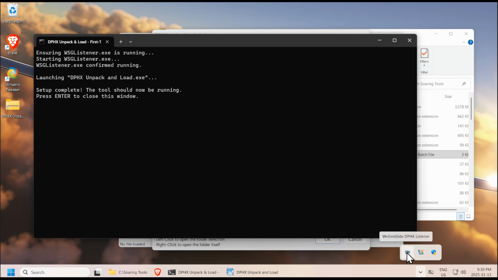Okay, the WeSimGlide DPHX Listener. This tool is the one that allows communication with WeSimGlide, the website. We'll talk about it later, but that's where you have tons of tasks and the group events. That's where you're going to download the task that you want, and it will talk directly to this tool, the DPHX tool.